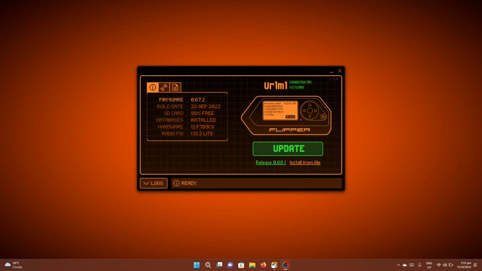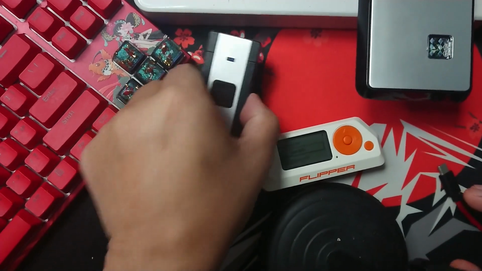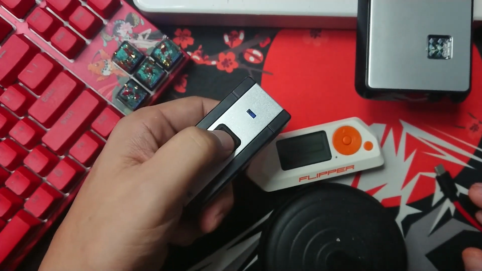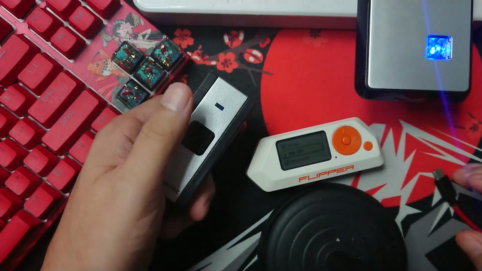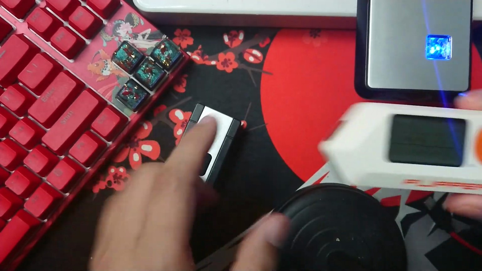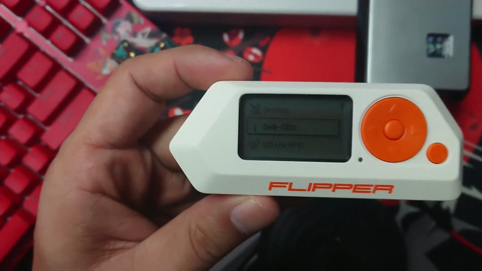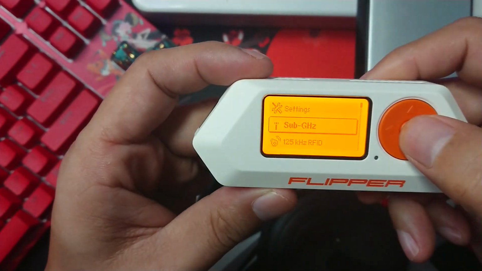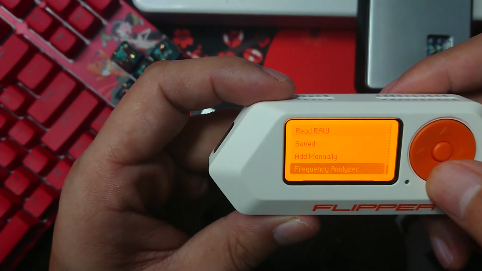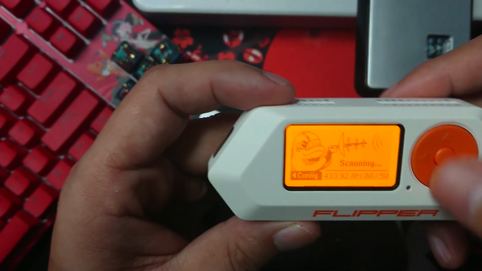In this video I will be demonstrating how to do a sub gigahertz replay attack using Flipper Zero. We will be using a remote control doorbell. On our Flipper, select sub gigahertz, read, and trigger our doorbell to capture the code being sent.